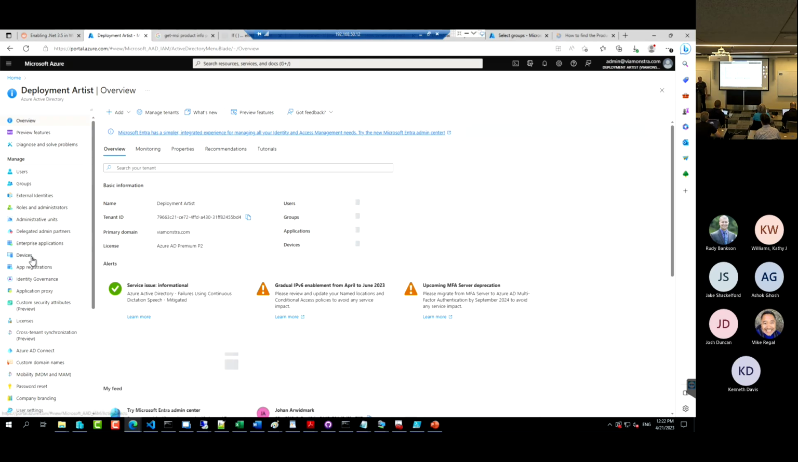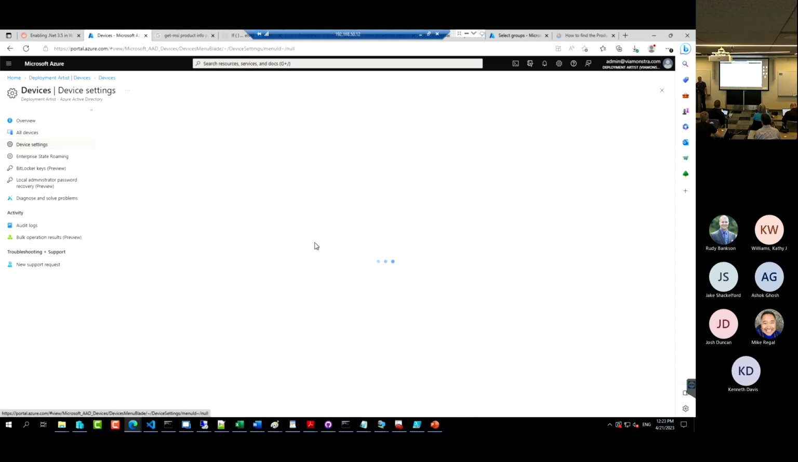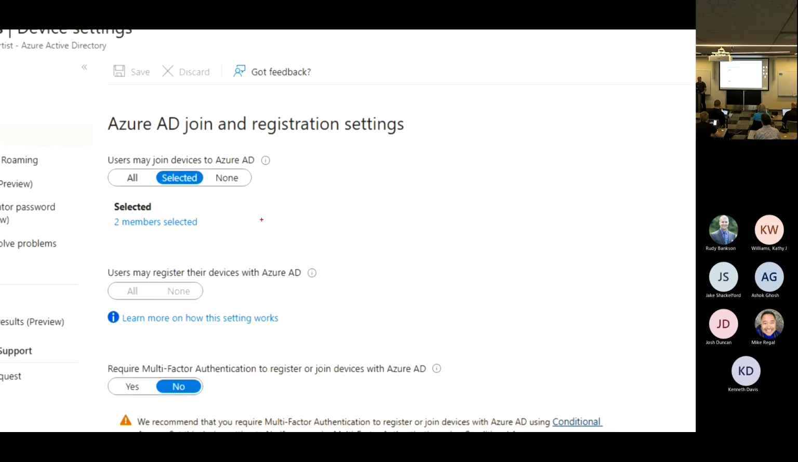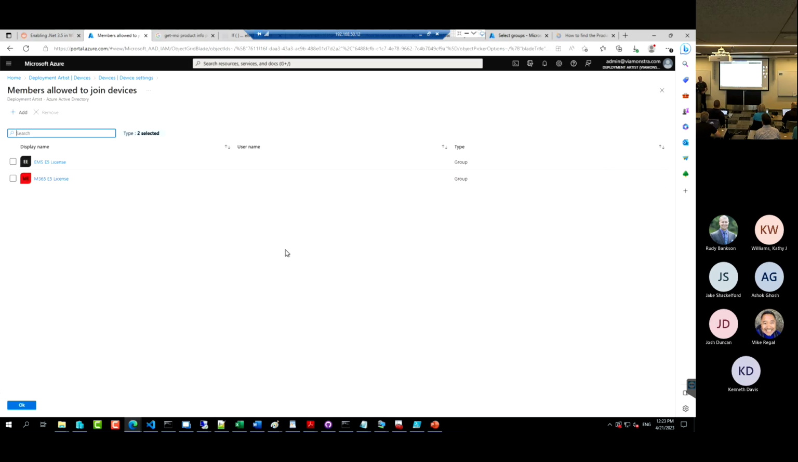in my devices, in my device settings, this is also where I'm allowing certain users to join Azure AD. And I don't think it's going to be too big of a surprise for you seeing that that will be the same group or same two groups. The UI is different, but it is the same two groups. So that's something you need to do. And before moving on, I'm just going to check on the VM real quick.